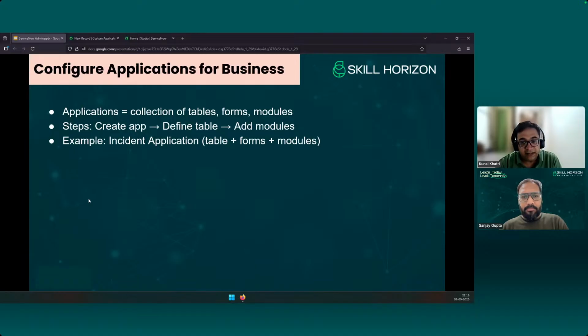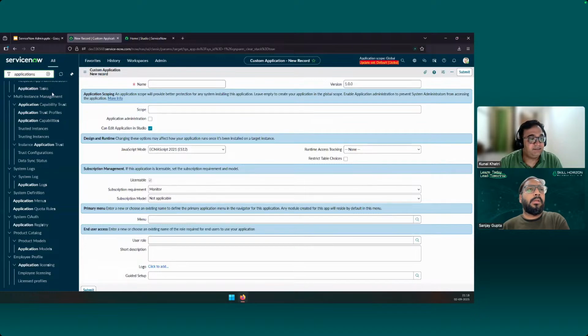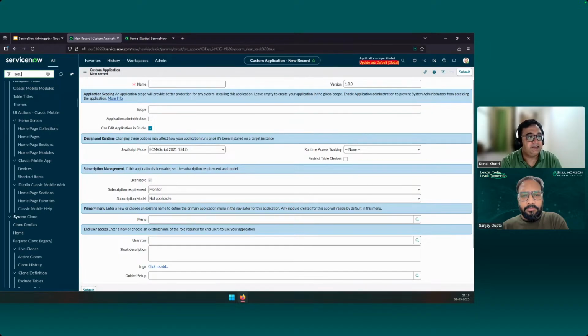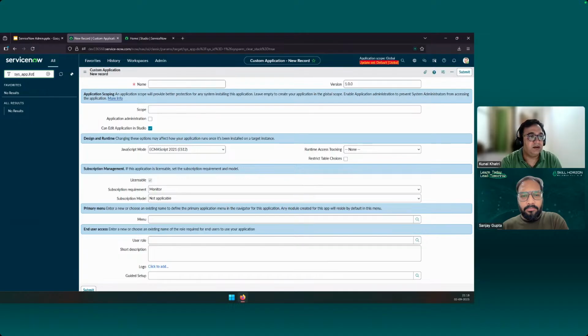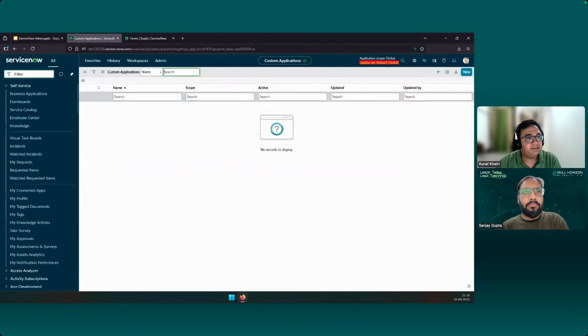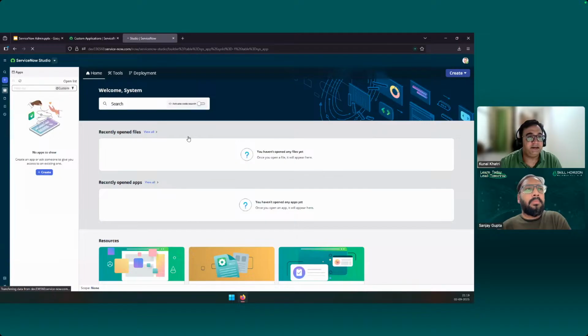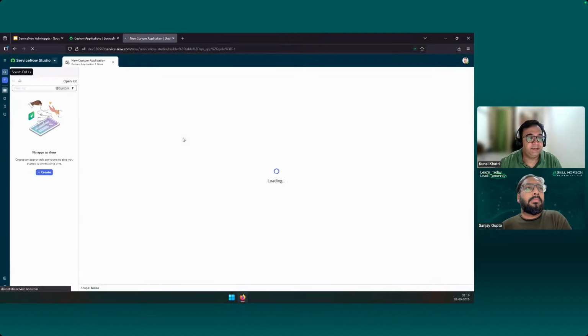Now we are going to create a new scoped application. We'll go to our PDI, and there are multiple ways of doing the same thing in ServiceNow, as we discussed last time. This is the old way of doing things. For example, there is a table in ServiceNow where you store all your applications, and that is the sys_app table. You can just go here and click on new, and you would be creating a new application here.